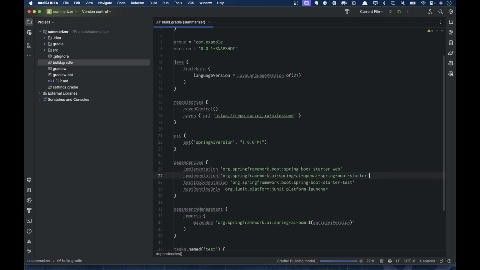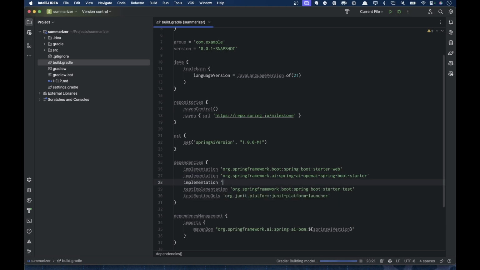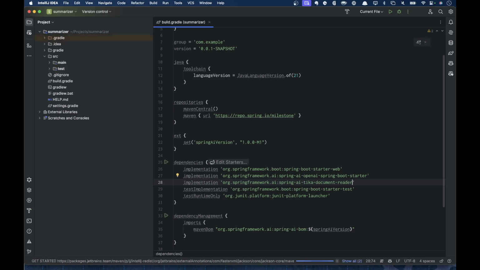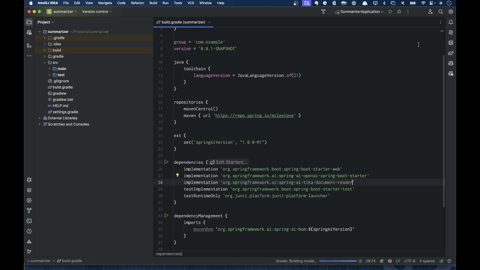I'm going to go in here. I'm going to add an implementation org.springframework.ai Spring AI Tika document reader. So we're going to use the Tika document reader to read our document in and give it to us in text form. Unfortunately, the Tika document reader is not currently in the initializer as an option, so I went ahead and added that one manually. I'm going to click the little Gradle icon here to make sure that all my dependencies are refreshed, and then we'll be ready to write the code.